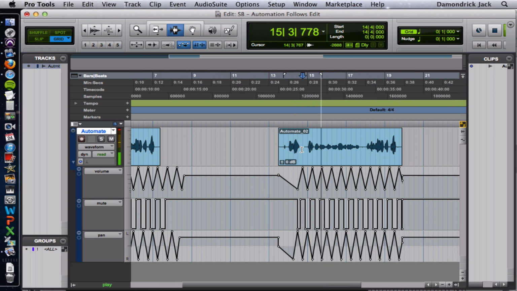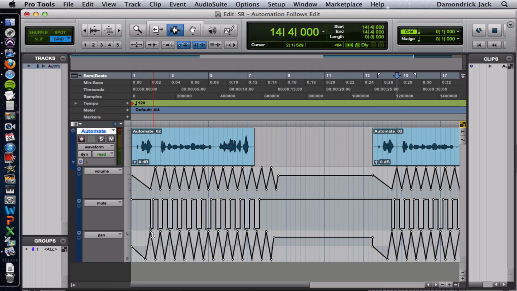Talking to 4, 5, 7. So it's as simple as that. That is automation follows edit.